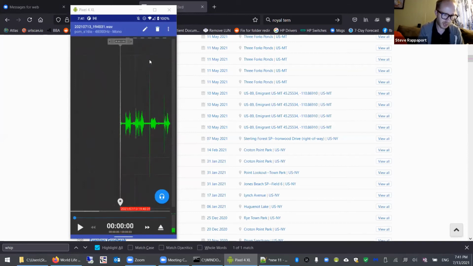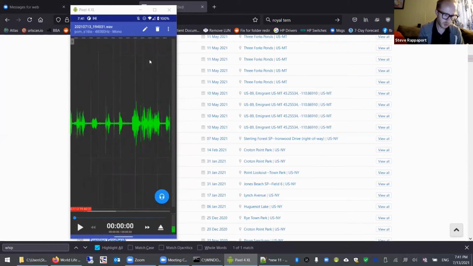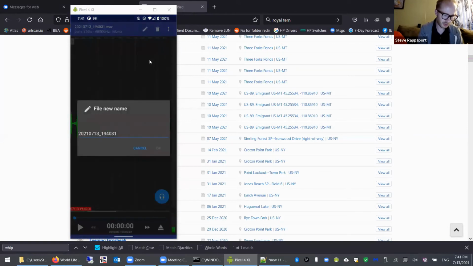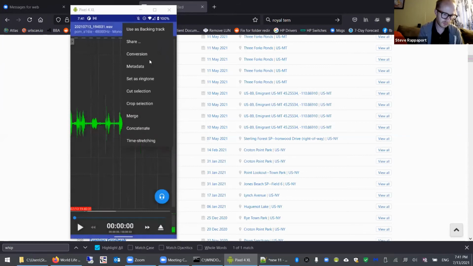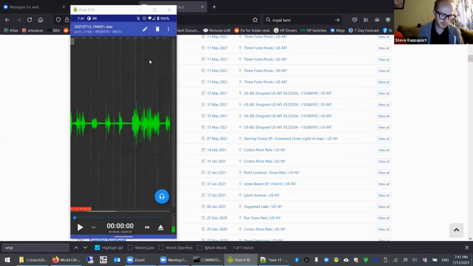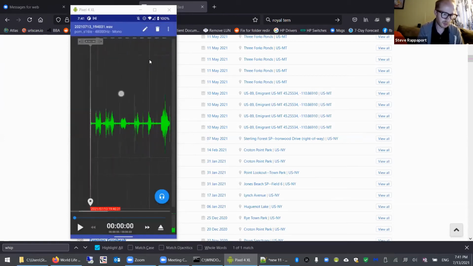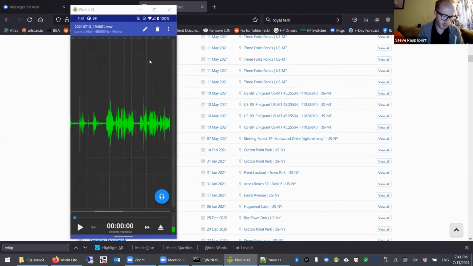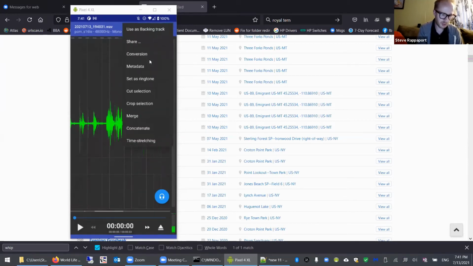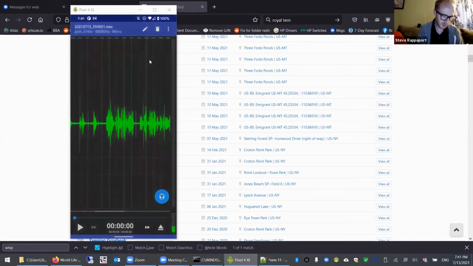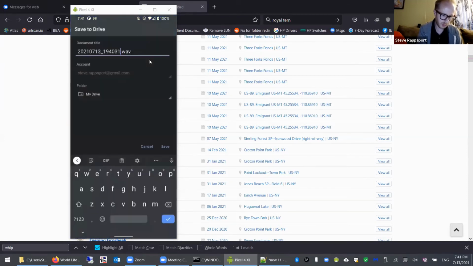This allows you to play it back. There are some basic editing features. You can change the file name. You can cut or crop selections. But what I typically do is, once I have this file, I go up to the share options. I click share, and then I set it to save to my Google Drive account. Now I can name it whatever I want.